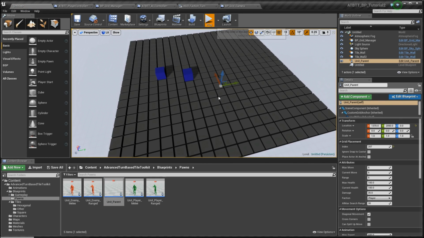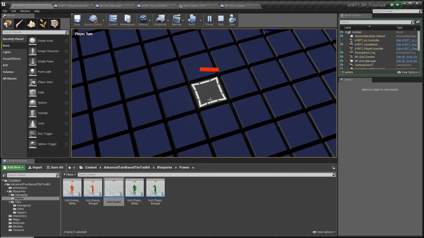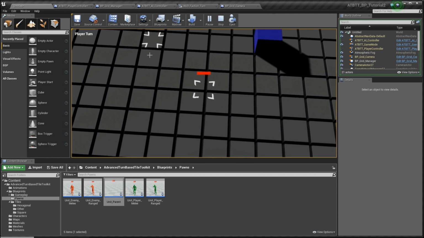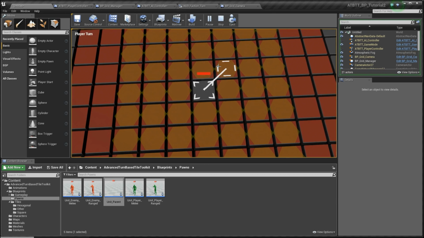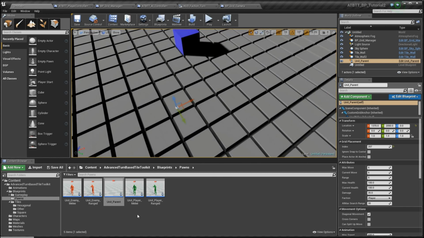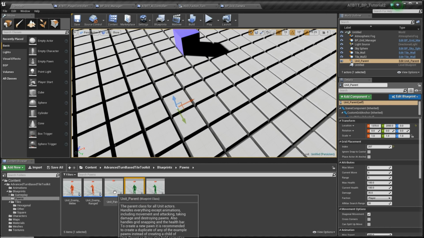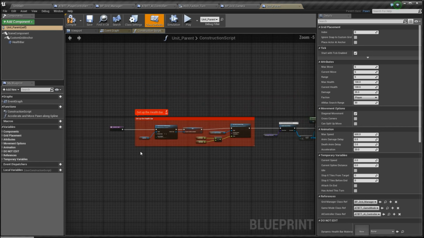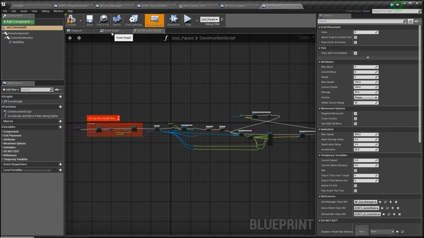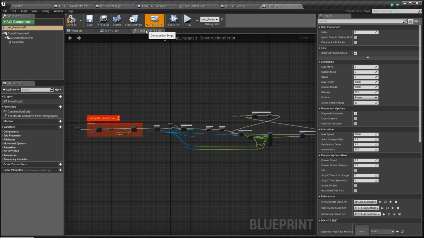Let's see. So I set it up so that you don't need to have any animations or anything like that, so you can just change this with like a spaceship mesh or anything. You don't have to bother with animations, so it still works, it still attacks, still takes damage, all that other stuff. And then all the animation stuff is added on these child actors. But yeah, so unit parents, let's see, so this one both has a construction script and an event graph.